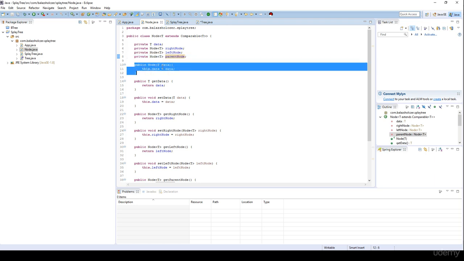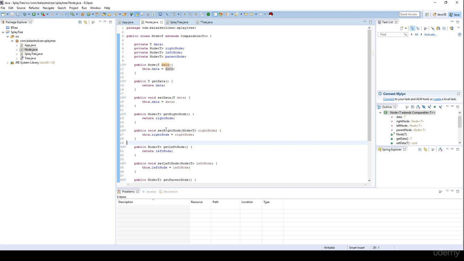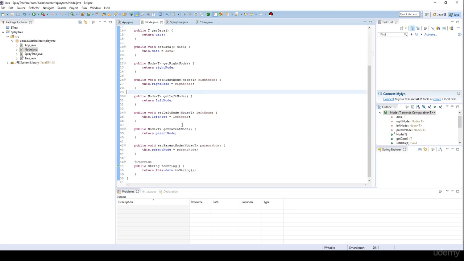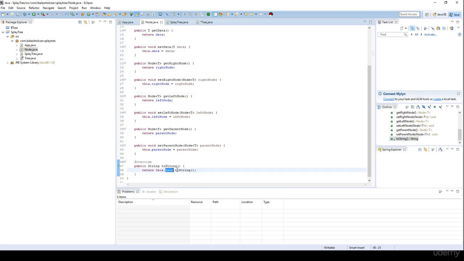Okay, in the constructor it is going to get the data, and we set the data to be equal to this data. We have the getData, setData, the getters and setters for the nodes, the left node, the parent node, and the right node. And basically we have the toString method with the data.toString.